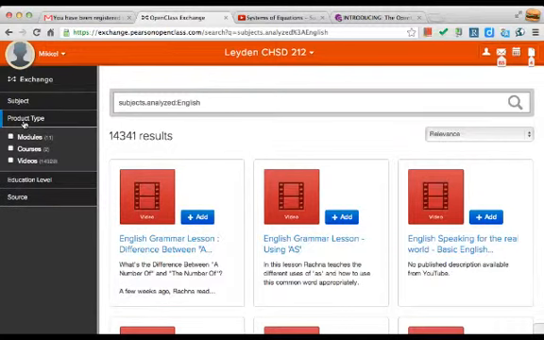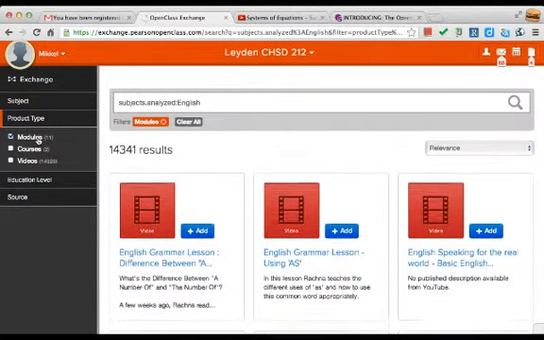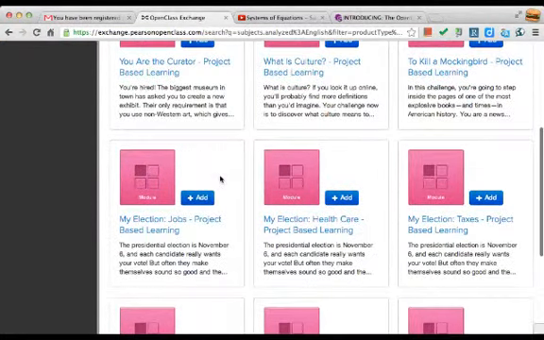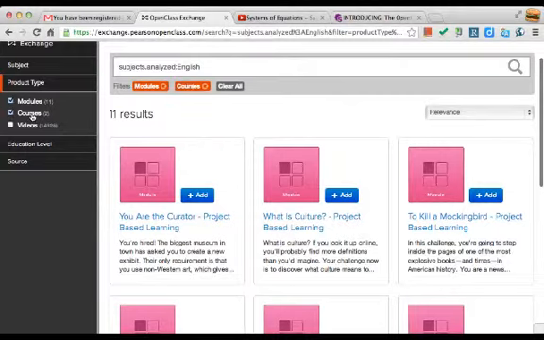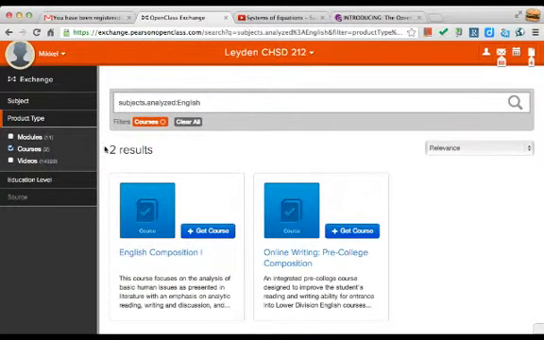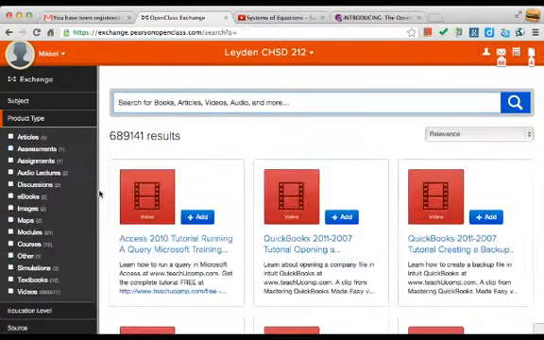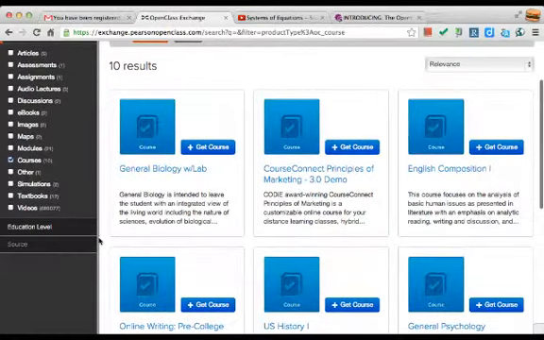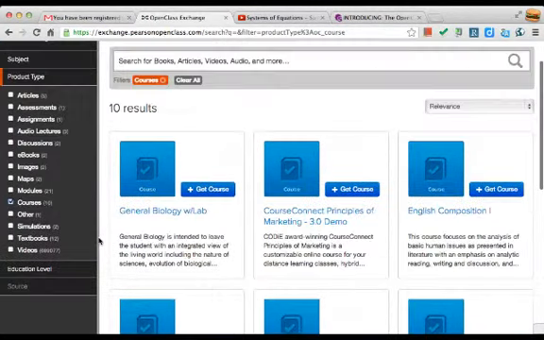You can see that they want to build this and make this a really useful feature of OpenClass. Product types, they have entire modules, learning modules, talking a lot about project-based learning, for example, and entire courses. There are a number of courses I searched on English. So you can see all the courses that they have. So far there are 10 full courses that you can add.